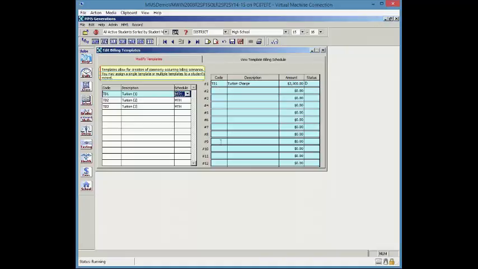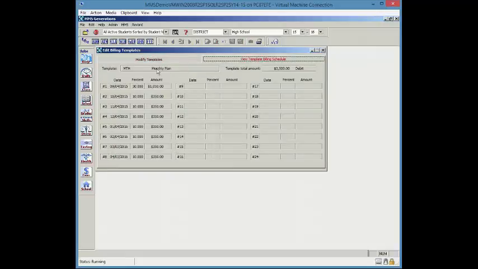And you can put in up to 12 different charges that can go against this. And then when you view the billing template or the billing schedule, it's going to take that overall dollar amount and split it out to the different dates with the percentage that you specified. So it gives you a nice, easy way to show them this is what's due and this is when it's due.